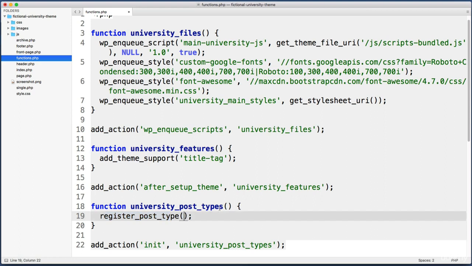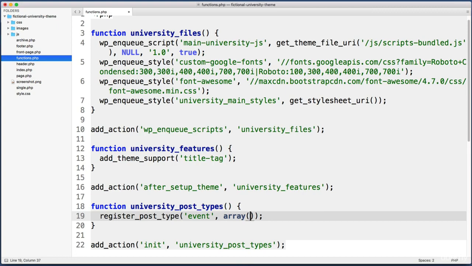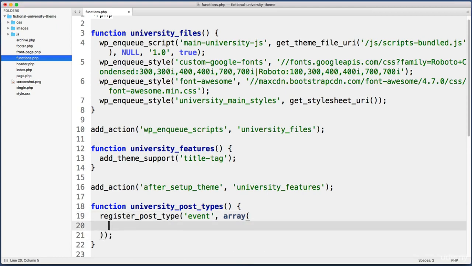We just need to pass it two arguments. The first argument is the name of the custom post type that we want to create. So let's say event, right? You could make up any name you want. We're going with event. And then the second argument is an array of different options that describe your custom post type. So remember, to create an array, you just type out the word array and then give it its own set of parentheses. And then within those new parentheses, why don't we drop down to a new line just to stay organized.